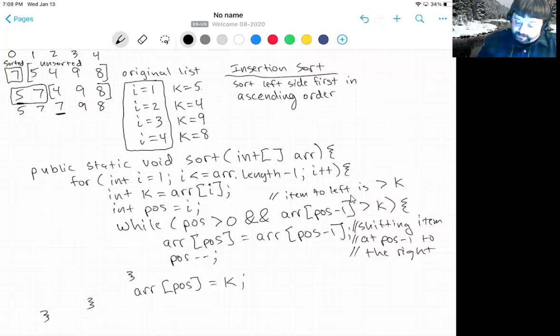Okay. And then pos minus minus moves pos to here. So now we're at index 1. And we go back to the top of the loop again. Is pos greater than 0? And it is. And pos minus 1 is right there. Pos minus 1. The item at that index is 5. And the question is that greater than 4? And it is greater than 4.